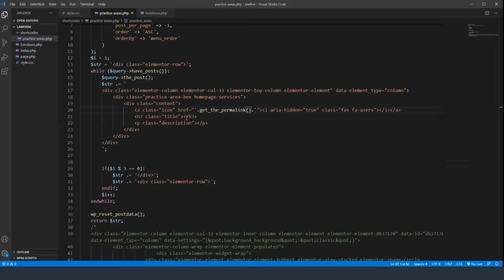Permalink. And then here for the title, it's going to be the same thing. It's going to be get the title. And then for this users icon, we actually want to use the icon that's inside of the selected box that they chose. In order to do that, you have to use a shortcode for advanced custom fields. So let me show you how we do that.